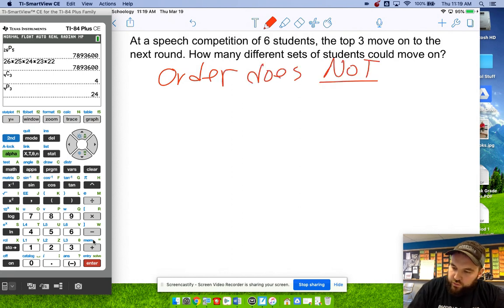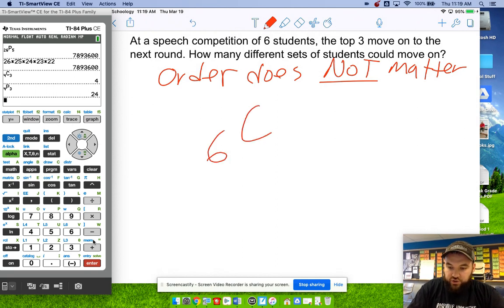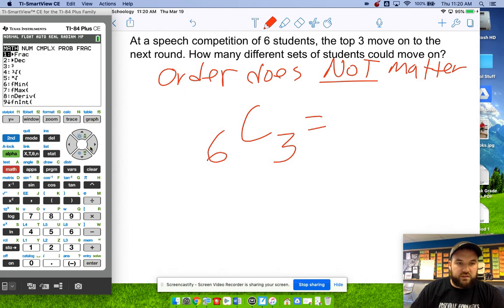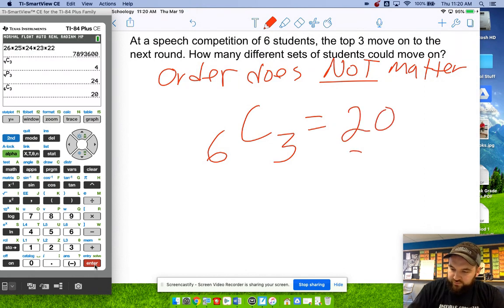So I'm going to use the combination button on the calculator to get this figured out very quickly. How many students am I picking from? 6. And then I have a combination, and how many are we choosing to move on to the next round? I'm choosing 3. So 6 combination 3 in the calculator, 6 math 3. There are 20 different groups of 3 that could move on in this competition.